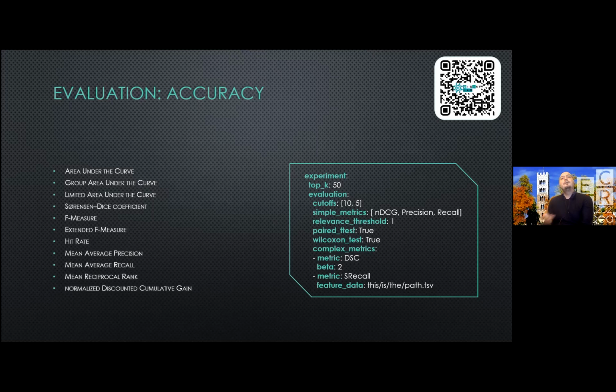And obviously the first family is accuracy for ranking-based evaluation. And we will use this family to explain how you can write the evaluation part in your configuration file. Obviously, what we first need is to define the number of recommendations that you want your recommendation model to provide, and you can write it using the top-k field. You can see it on the right-hand side.